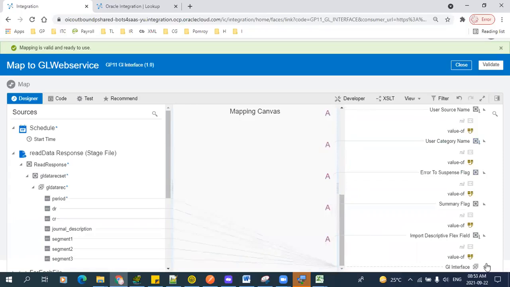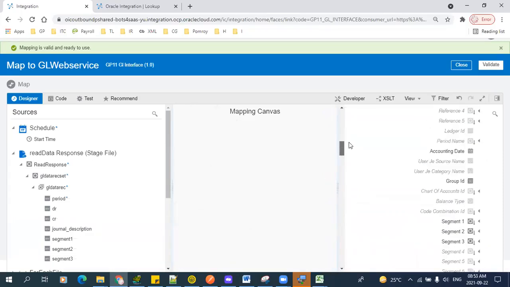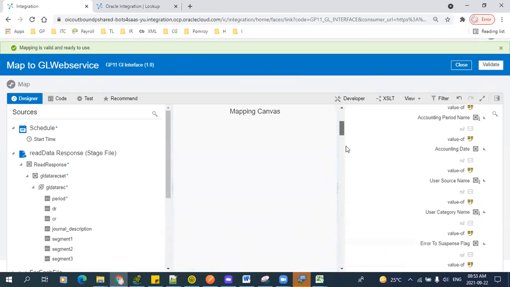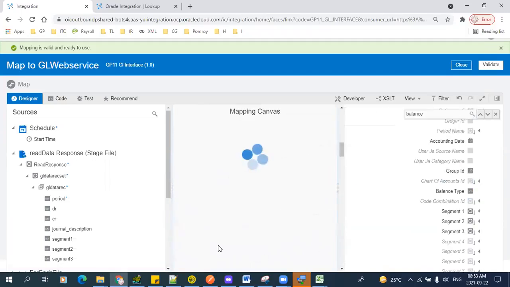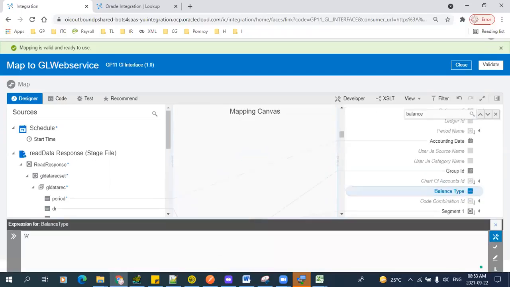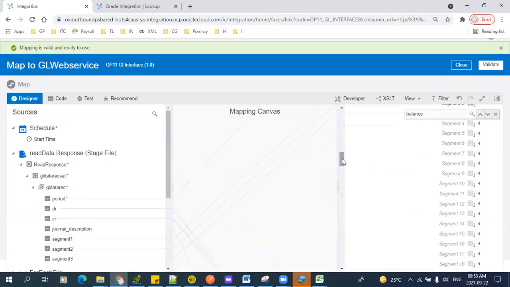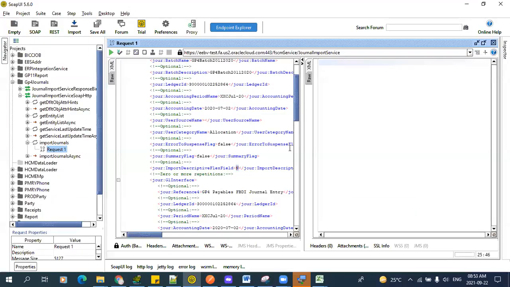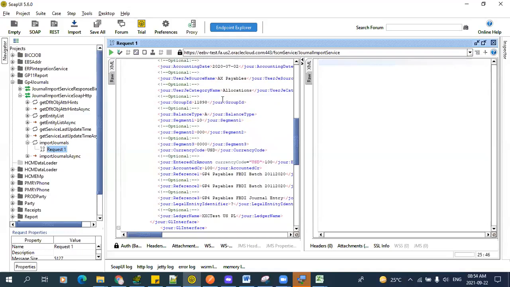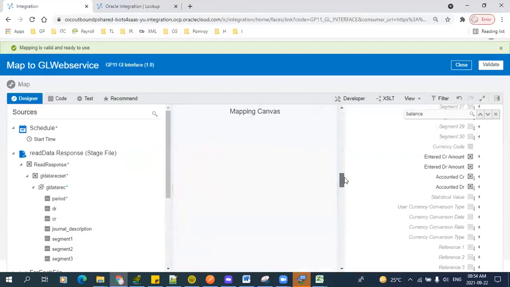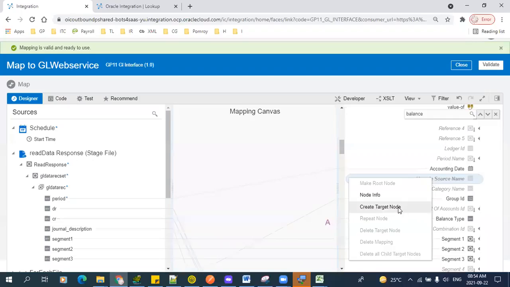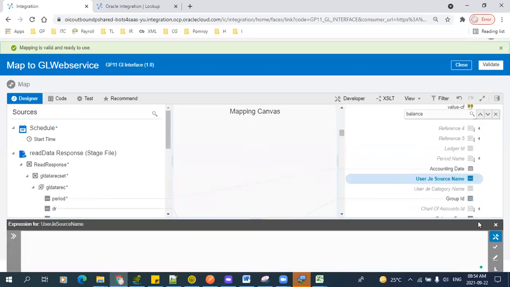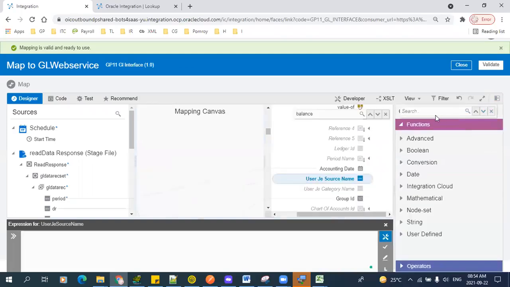Okay, this is GL interface. Now the balance type is actually missing. Here we can search. This is balance type, which is actual. Now we are pending with lookup values. So what we are mapping here: user JE source name, user JE category name. There it is. Create a target node, and here search with the lookup.